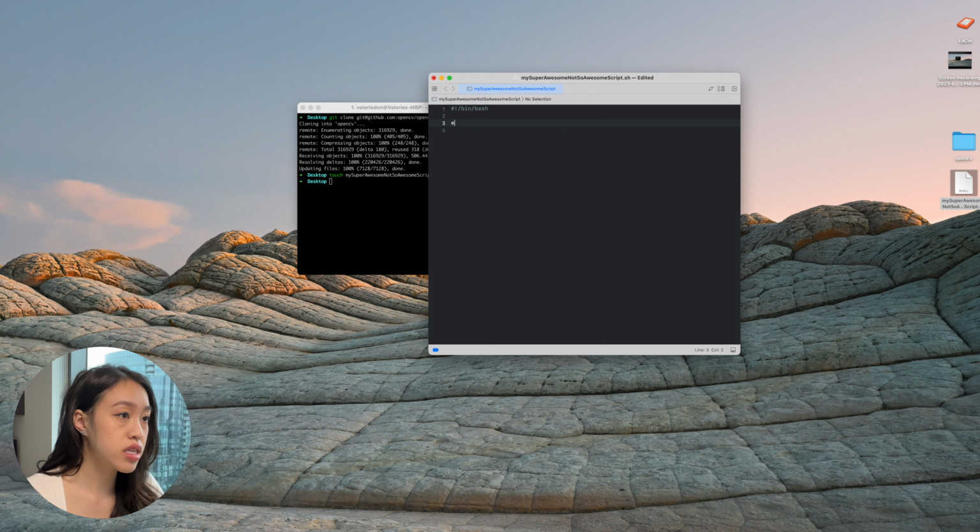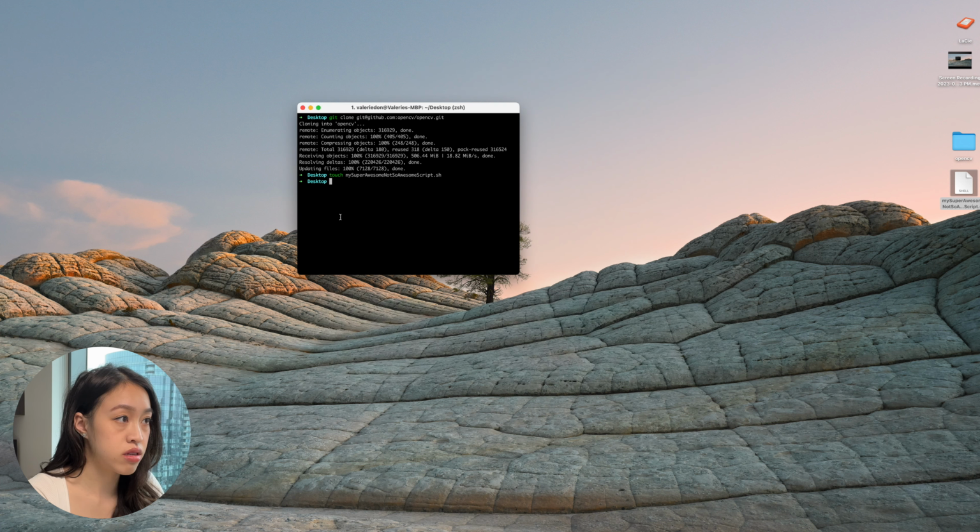So obviously we can do echo hello world, which is what everyone does to print out things. We're gonna press command S to save. And then we're gonna close it. And then how do we run this script?